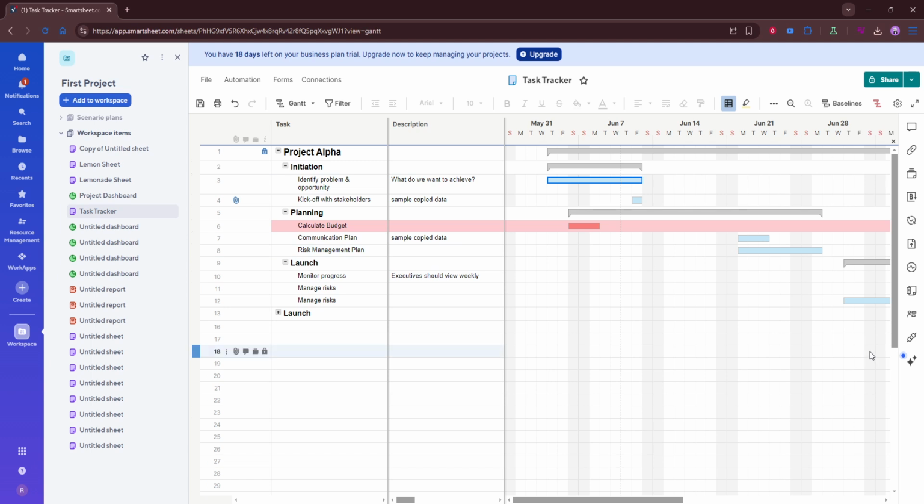As a final tip, remember that the critical path can change as your project evolves. If task dates, durations, or dependencies are updated, the highlighted path may shift too. That's why it's a good idea to revisit it regularly as part of your project tracking process. By keeping an eye on these critical tasks, you'll have a clear understanding of what drives your timeline and where to focus to keep your project on schedule.